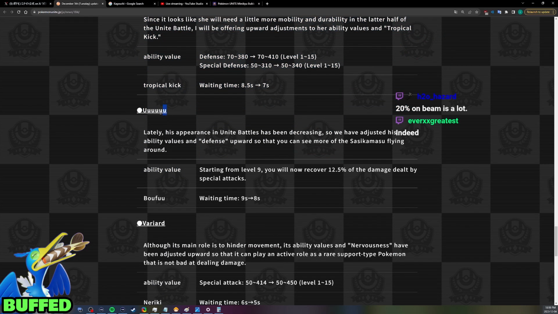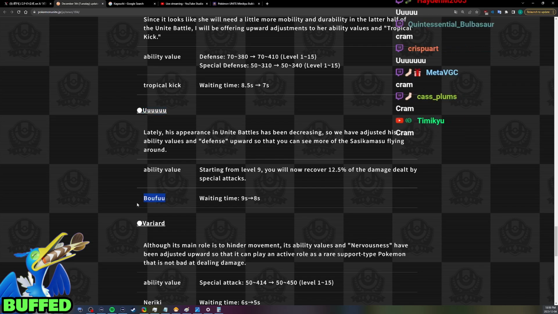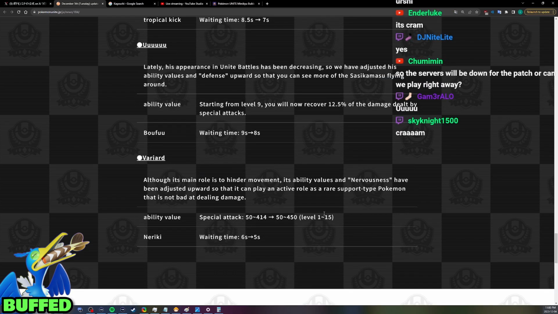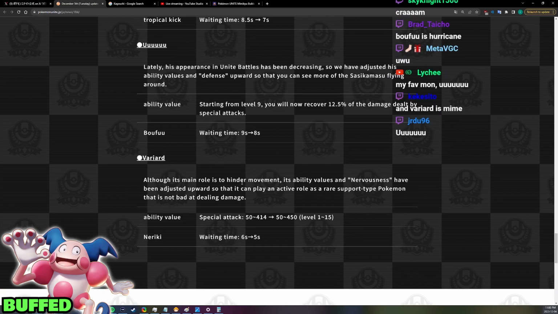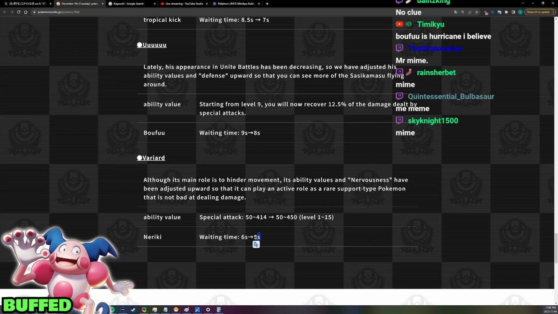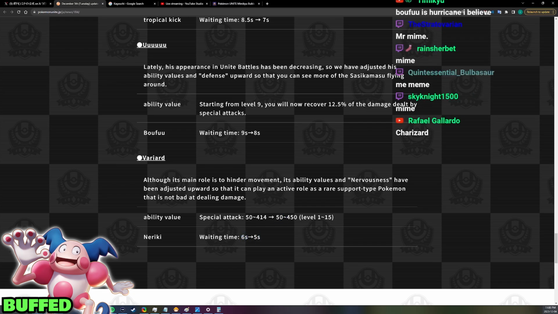Who is this? Who's ooh? Guys, who's ooh? Is this Cramorant? Bofu is usually Cramorant, right? So Cram finally has a special attack spell vamp now. That's good. And who's Varyard? This is Mime? Confusion, right? Went from 6 to 5 seconds. Cool. And his special attack base stat went up. Not bad.